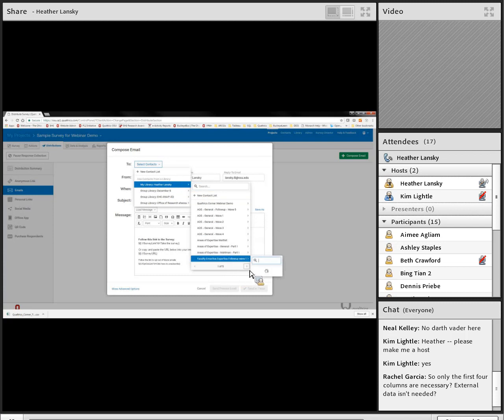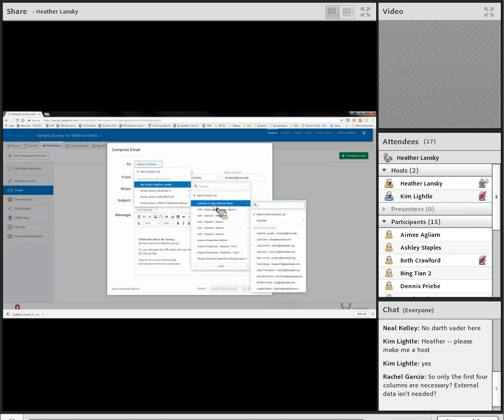For some reason, Qualtrics doesn't alphabetize these contact lists, which makes it a little hard to find. As you'll see, I have 5 pages of lists here, so you just navigate back and forth through that list until you find the one that you're looking for. This is the one that we want.